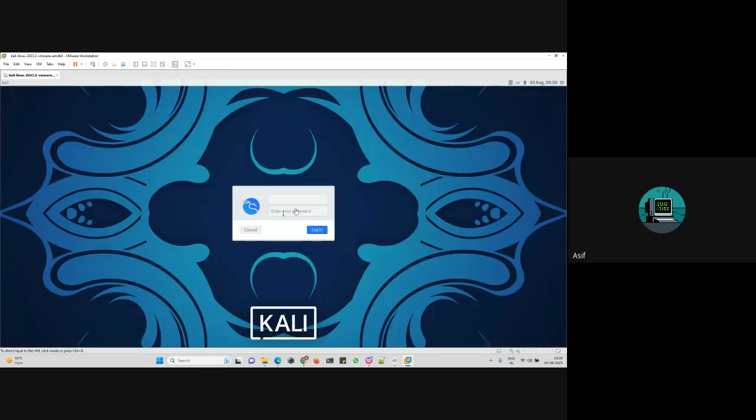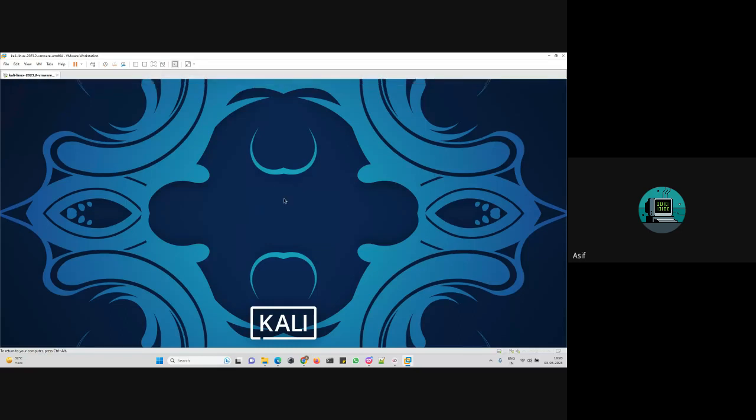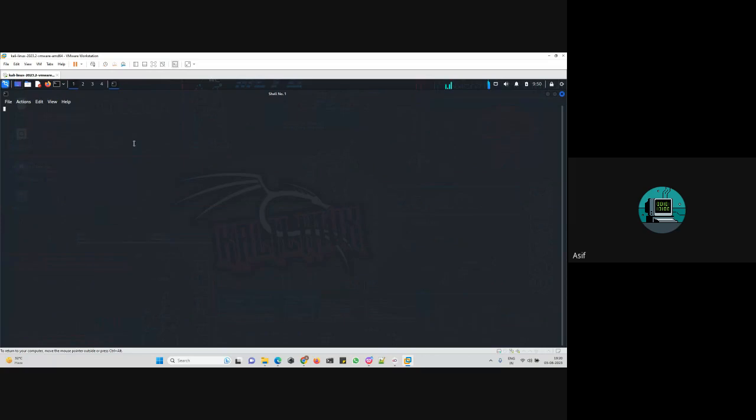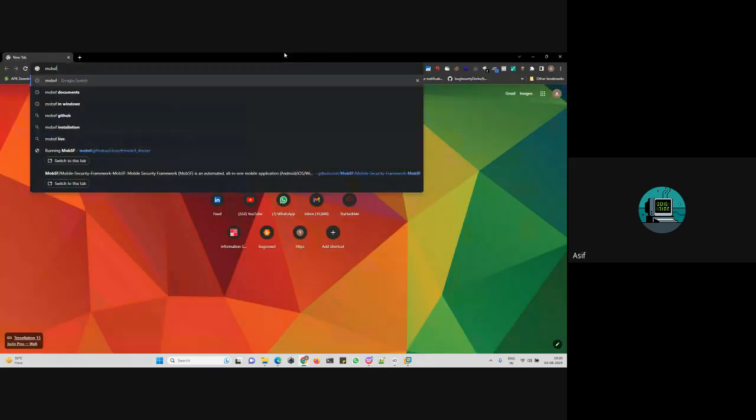Guys, if you are having any doubts, let me know. Right now, I'm already having this MobSF. If you don't have MobSF, first of all, you simply have to use the two commands that I have told you, from the MobSF GitHub.